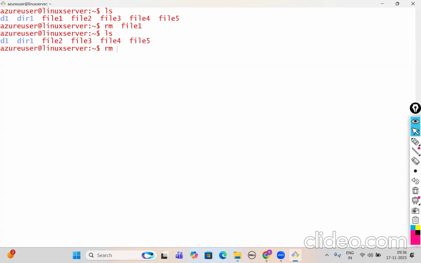Let's try one more time. Rm. This time I want to delete a file called file2. Rm is for remove. It will delete files. That's it. No warnings, nothing. You can see that file2 is no longer present.